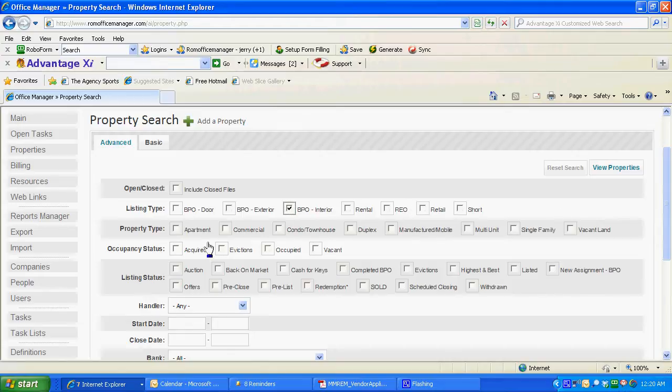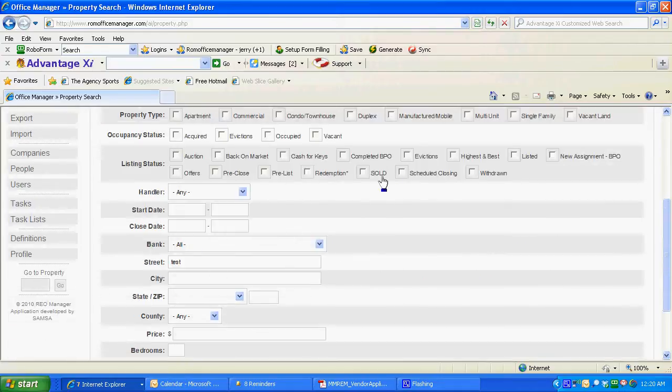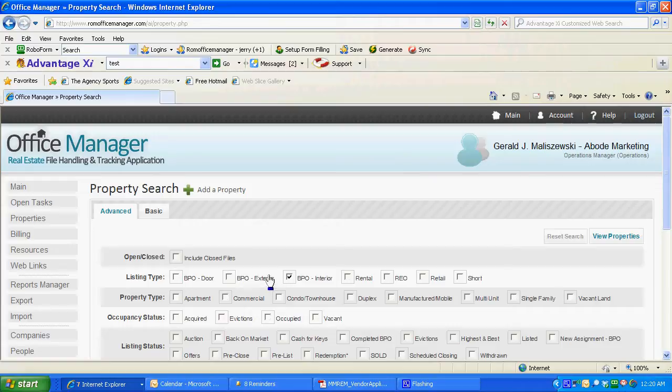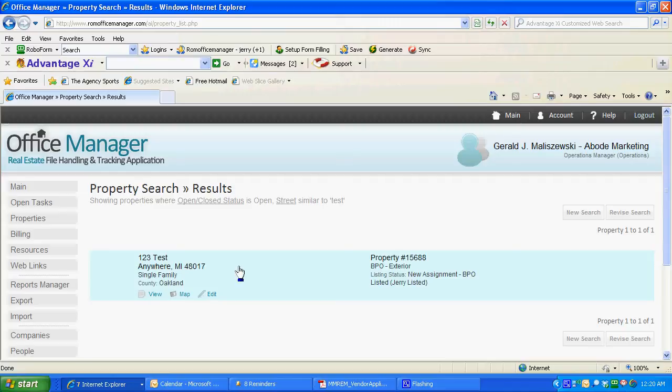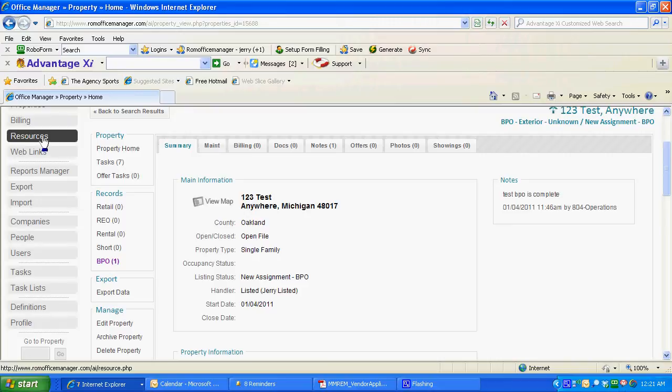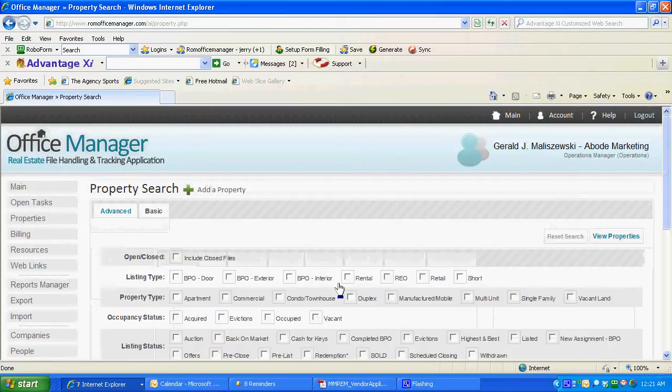I could also narrow this down to only BPO interior properties, only the ones that are vacant, or only the ones with a listing status over here. Another thing you could narrow this down by is, well, we could just look at a property located on Test Street. I'll uncheck this, press View Properties, and immediately 123 Test Street anywhere comes up. Now I can go ahead and work on this file.